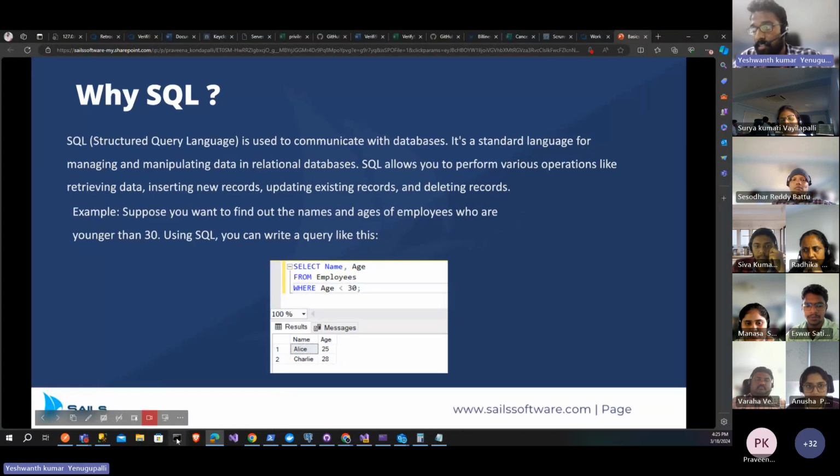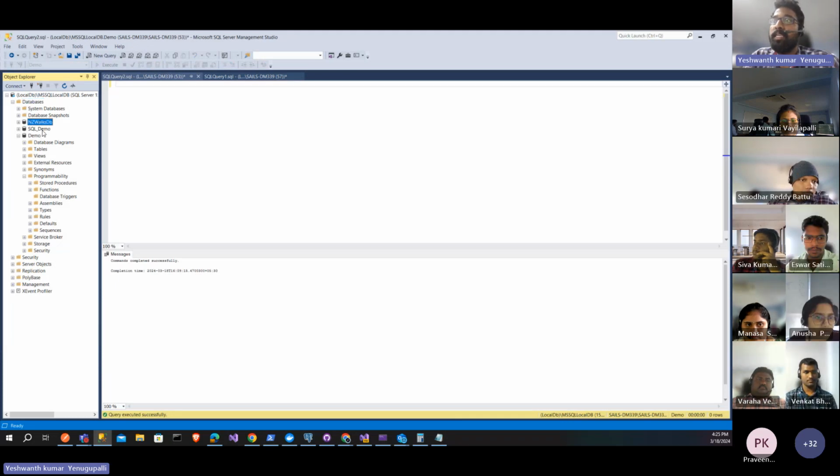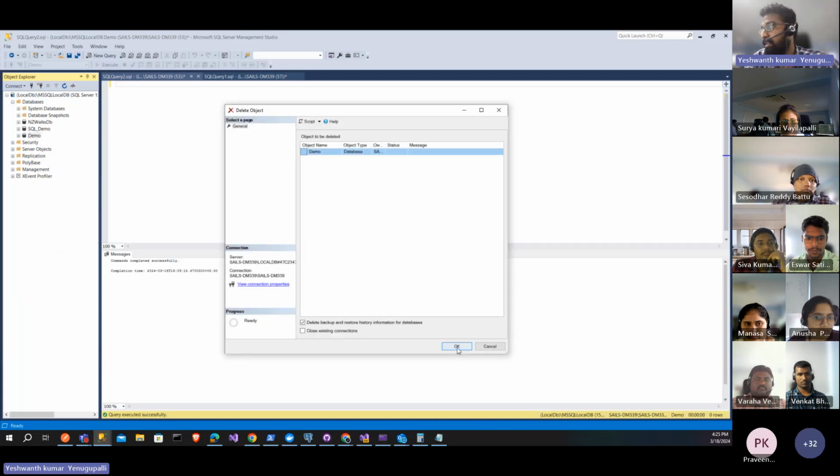Let me switch to SSMS. Here in my SSMS, I have three databases. The first one is NZWalks DB, and the second is an SQL demo that I created long back. This is the new database that I created. I will be deleting it now and creating it again. Creating a database is as simple as it is over here.